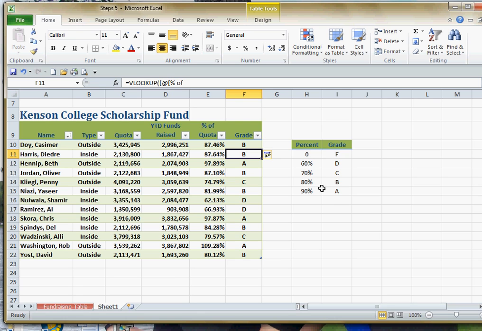Now, I could have in my range over here any number of columns, and depending on what I'm looking for, I could tell it to get something from column 3, column 4, column 5, whatever. But that is the basics for a lookup formula.